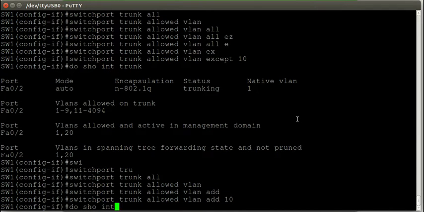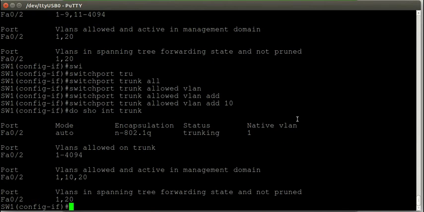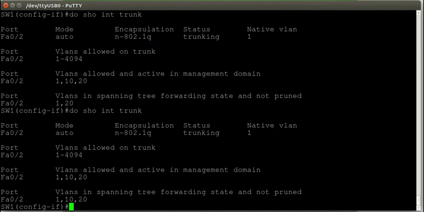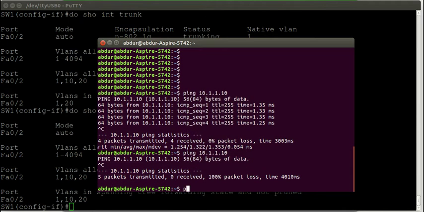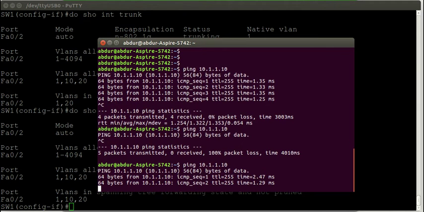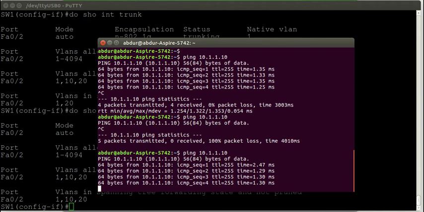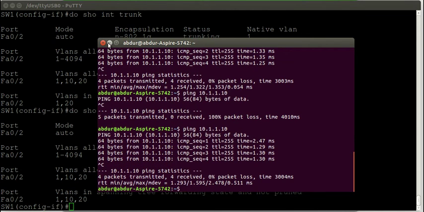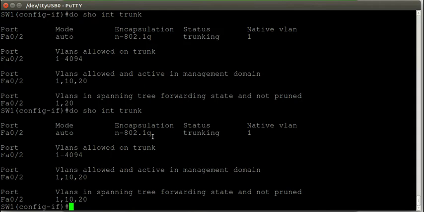Do show int trunk. And before we can forward traffic for VLAN 10 over the trunk, we need to wait for it to become active and not pruned. Okay, issue this command again. It takes a while for it to become active. Now it's active. Now if I issue that same ping command, so ping 10.1.1.10, we can see that PC1 can now ping PC2 again. So we can see that by controlling what VLANs are allowed over our trunk link, we can control the traffic flows in our network.